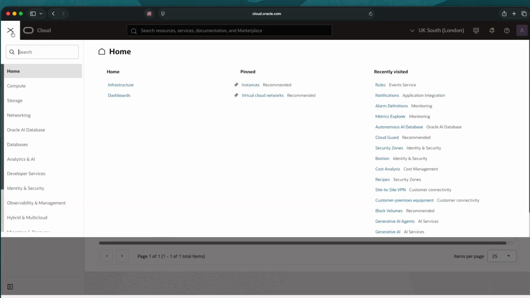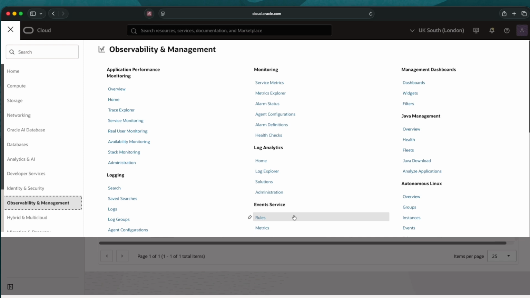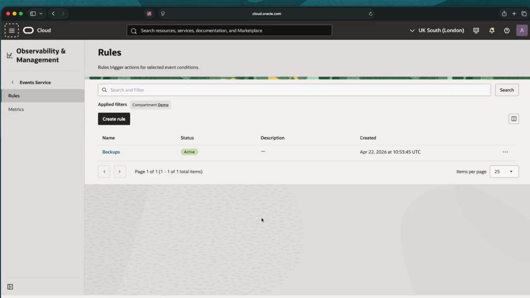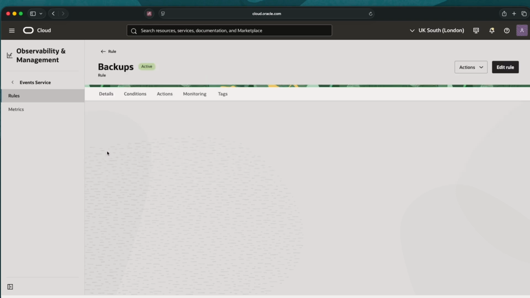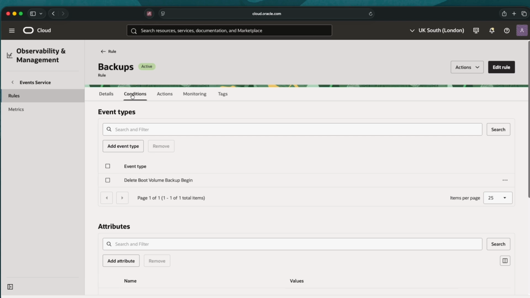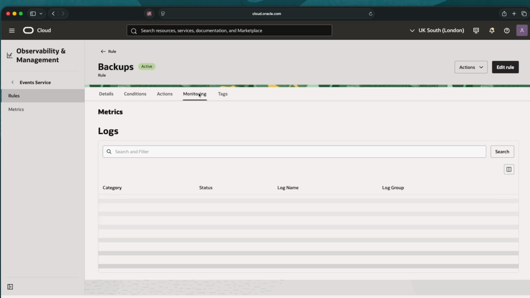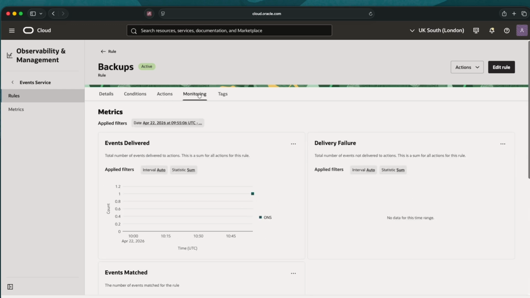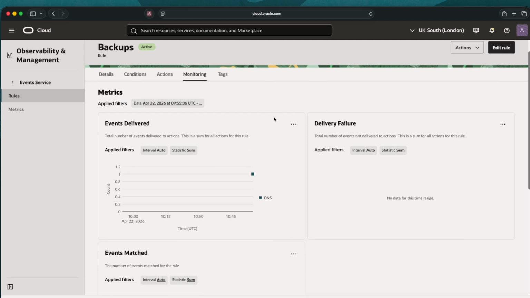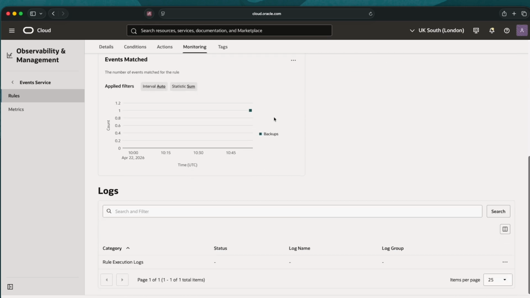Now, if we go back and take a look within observability and management, and then go to rules, if we then look at the rule we created, and then go into monitoring, what we should then be able to see is if the event has actually kicked in. So we can see event delivered 1, which was a moment ago, and events that were matched. So obviously, we've matched an event and we've also sent a notification.